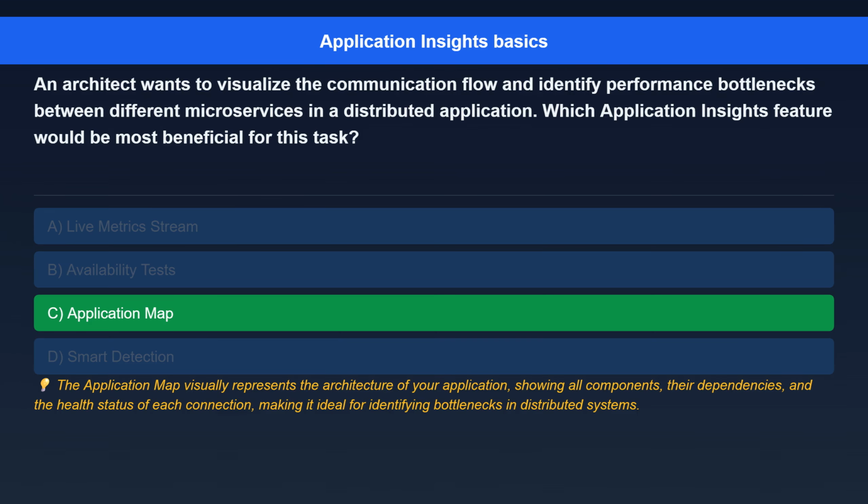The correct answer is application map. Here's the explanation. The application map visually represents the architecture of your application, showing all components, their dependencies, and the health status of each connection, making it ideal for identifying bottlenecks in distributed systems.